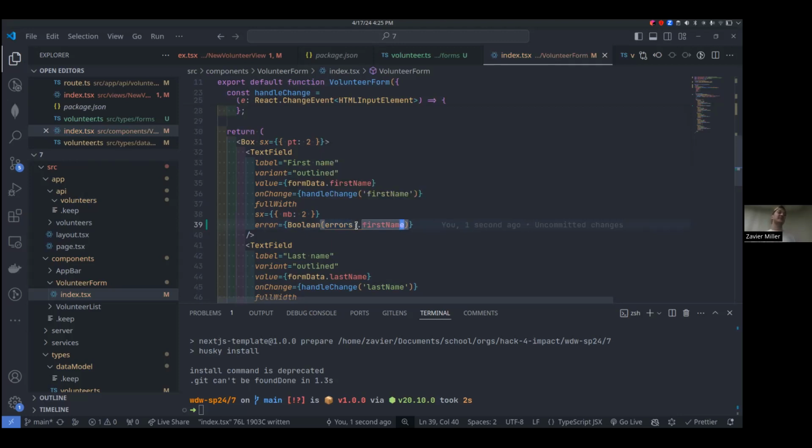This question mark here is called the safe access operator. This is saying, hey, errors might actually be undefined. So if we try and say undefined dot first name, don't throw an error, which normally you would. Just give me back undefined. Okay, so that's why we have that question mark there.